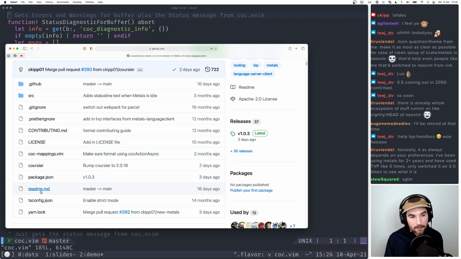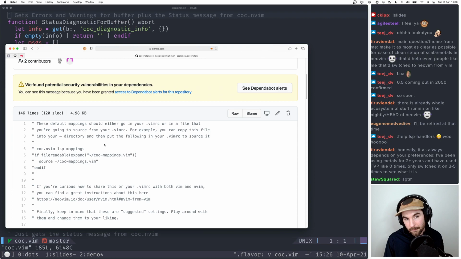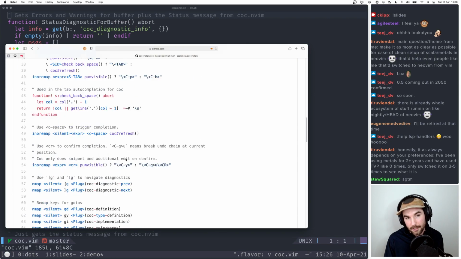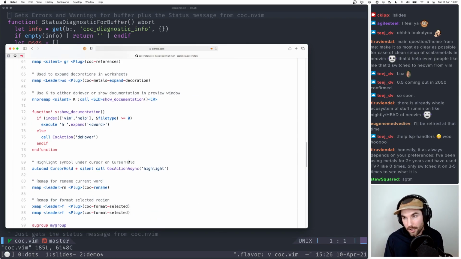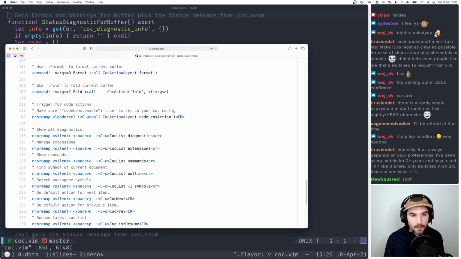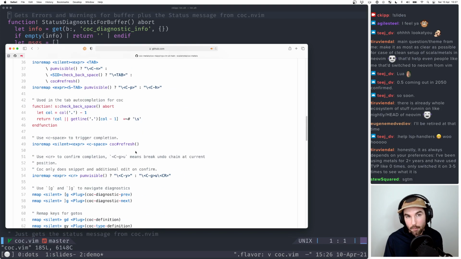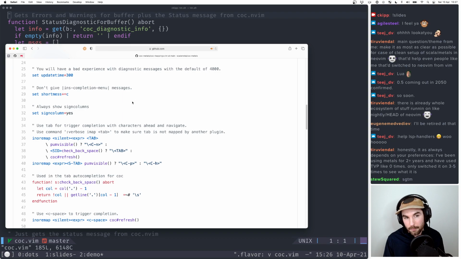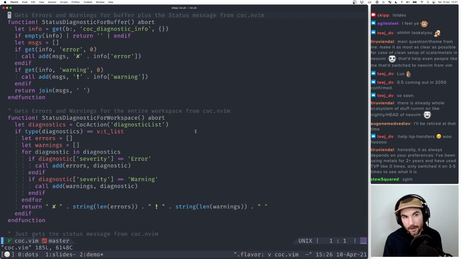and in coc-metals, we have a coc-mappings.vim here that you can just take verbatim. Just slap it into your vimrc, or put it into another file and then source it from your vimrc. And this is what you'll be seeing more or less in the file behind you. Plus I added a couple functions, and I'll explain what those are.